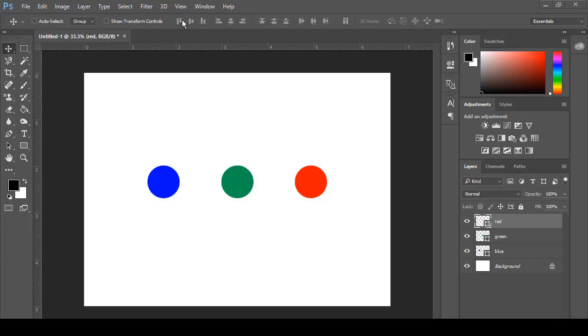In this lesson, we will learn about the alignment and distribution options. Right now, these two options are disabled. To activate them, we must select two or three layers. Now we have three layers: red, green and blue. We must select all three of these layers.